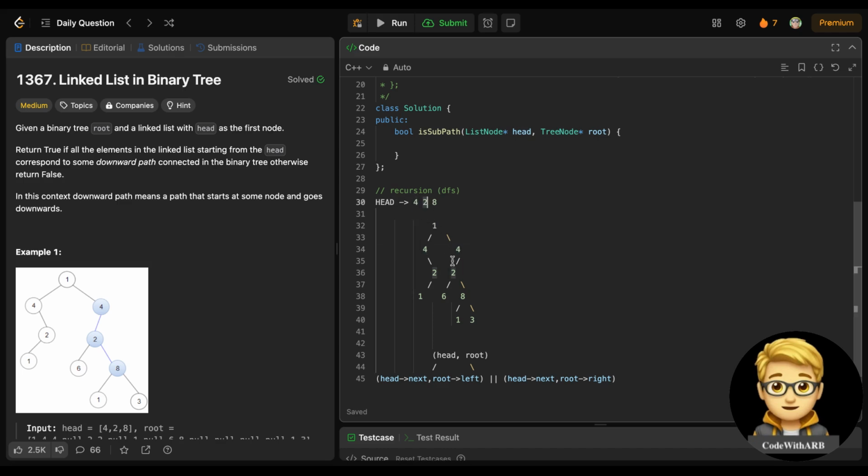The next of 4 is 2, and we need to move in both the left part and the right part, because we don't know where this 2 will form. In this left part 2 is the same. So if 2 is the same, we will again iterate in the forward direction, towards the left and right part. In the left part there is 6, which is not matching with 8. It means this will return 0. But in this right part, 8 is similar to this 8. It means we need to move further.